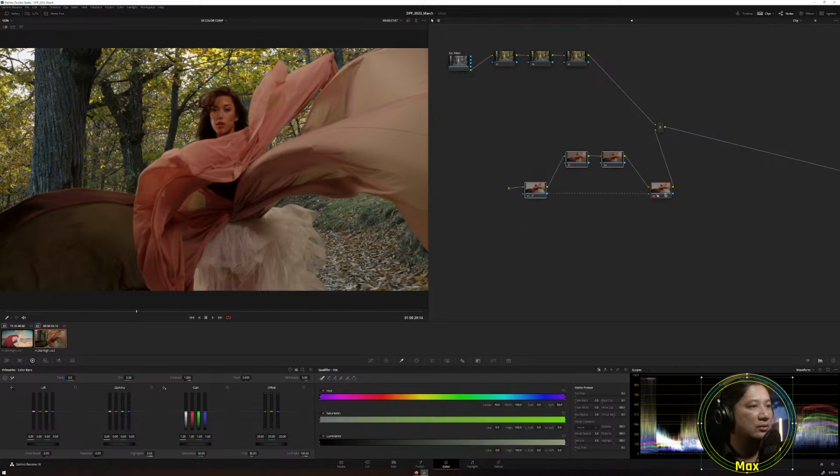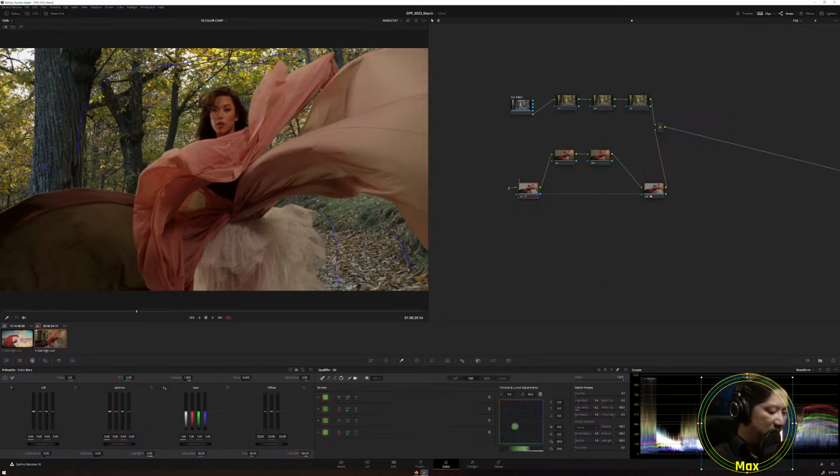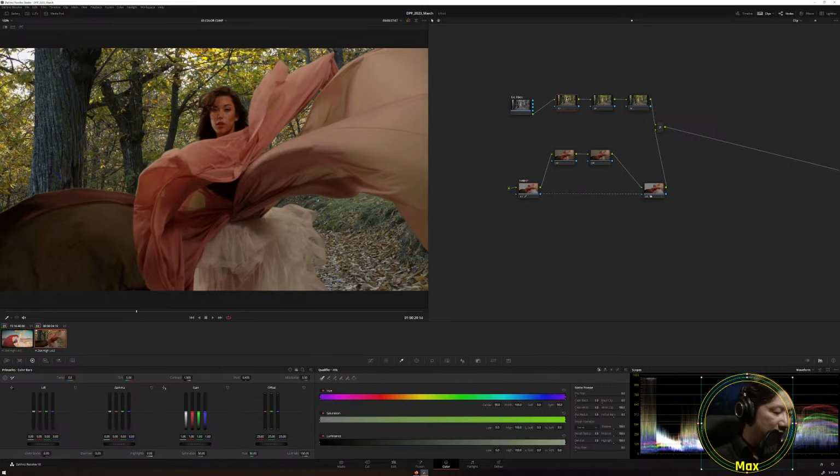So let's do this. Is it better, Frederick? So let's name it. Why not? So here we have our subject, and here our background, right? BG.